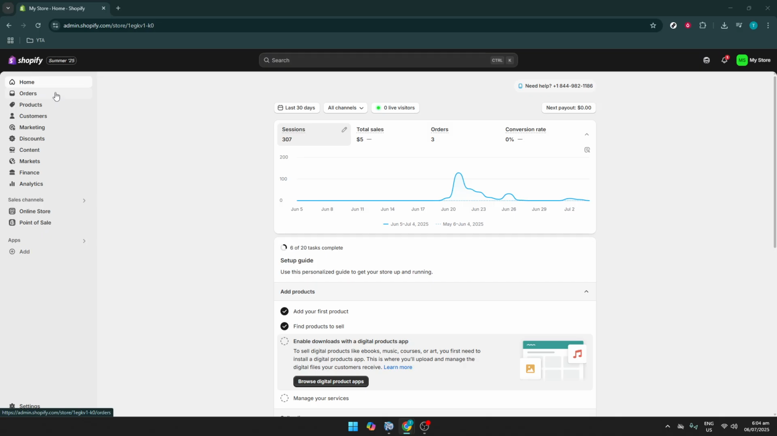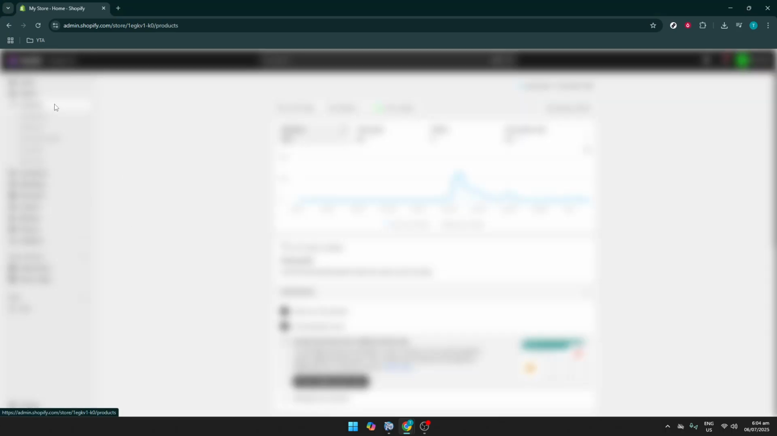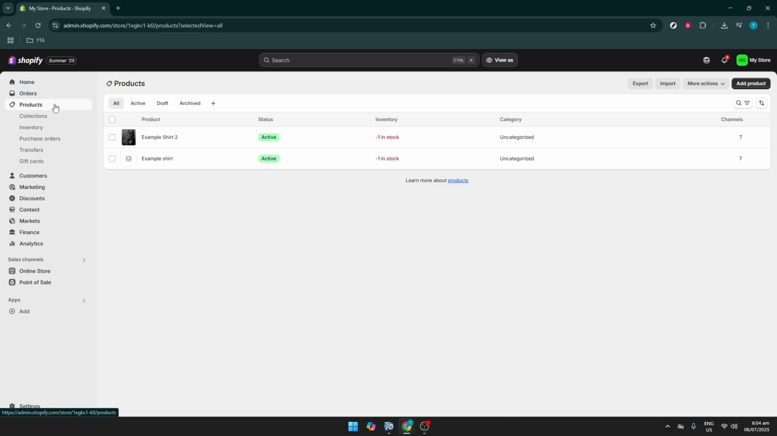With the Shopify admin page open, the next step is to locate and click on the Products tab. You'll find this in the main menu on the left-hand side of the dashboard. Clicking here will take you to a comprehensive list of all the products you've currently got listed in your store. This includes every variant and item you have for sale, essentially the entire catalog at your disposal.